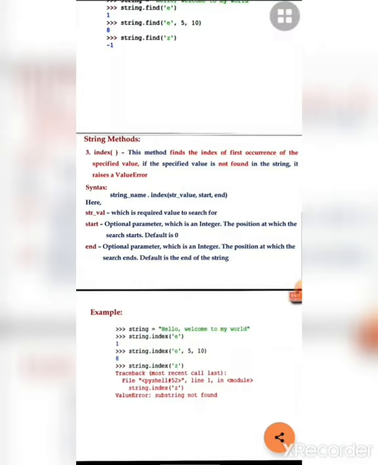Let's see another example, string dot index of e, comma start value and end value, which means it will search the indexes from 5 to 10. The e value was found at index 8. Let's see the non-occurrence case. String dot index of z, which is not present in the string, will raise a ValueError saying the substring is not found.